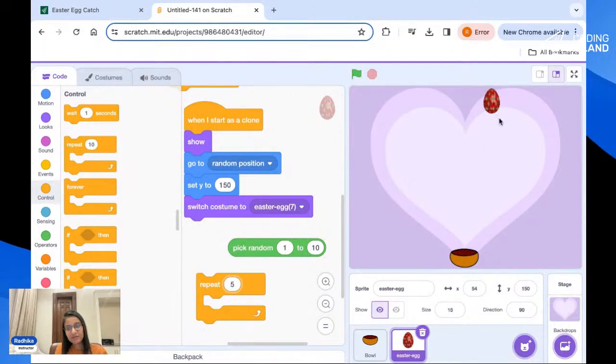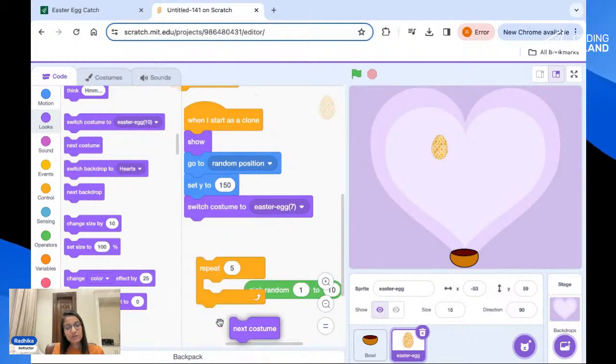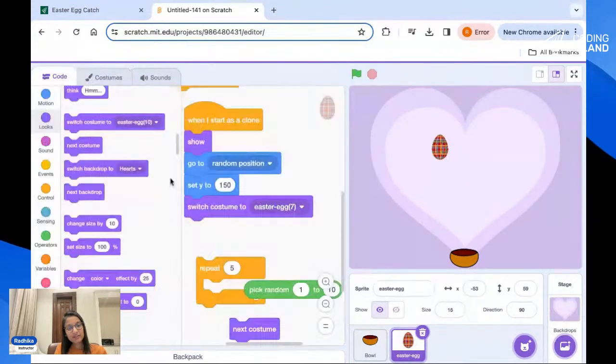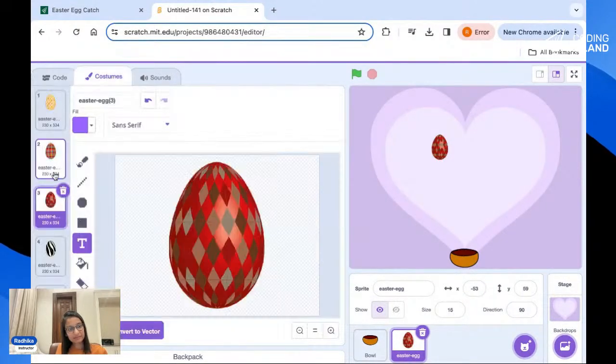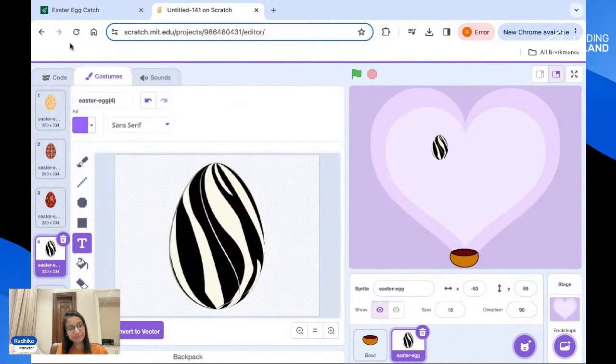This is my original egg. Where is my original egg? Original egg will always be at the first costume. So when I say repeat 5 times, and 5 times I want to go to the next costume. What does next costume do? Next costume will directly take you to the next costume in a sequential manner. So if I say next costume, it will go to costume 2. If I again do a next costume, it will go to costume 3. If I again click on a next costume, it will go to costume 4.